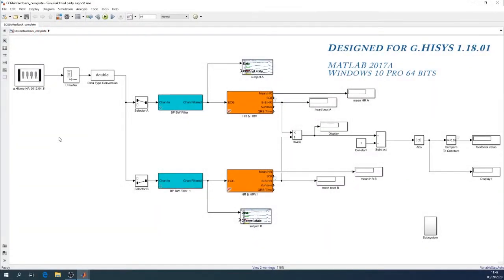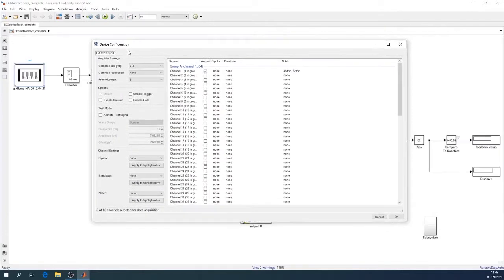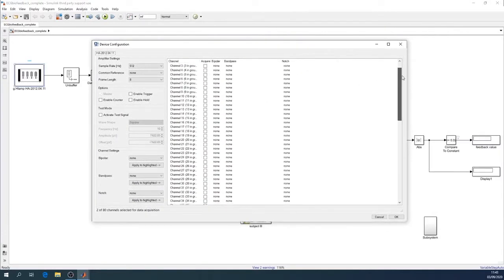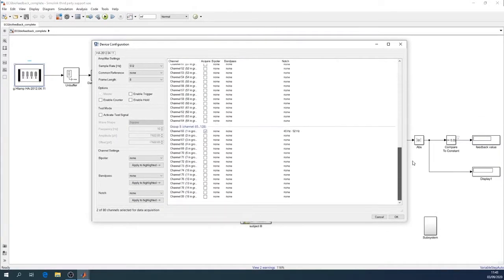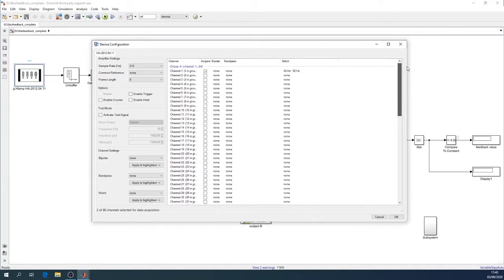So what we are using is the g.HISYS, and when you double click the icon, you will have all the channels. Over here I have only 80. So I will assume the second input port is subject B, and the first one is A. I have only used a notch filter. I could actually have omitted it.